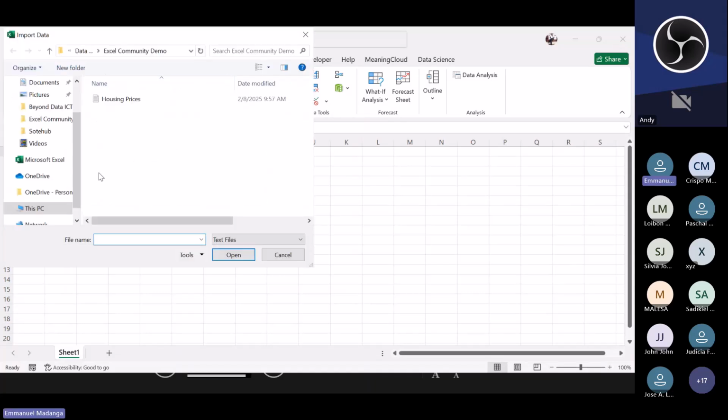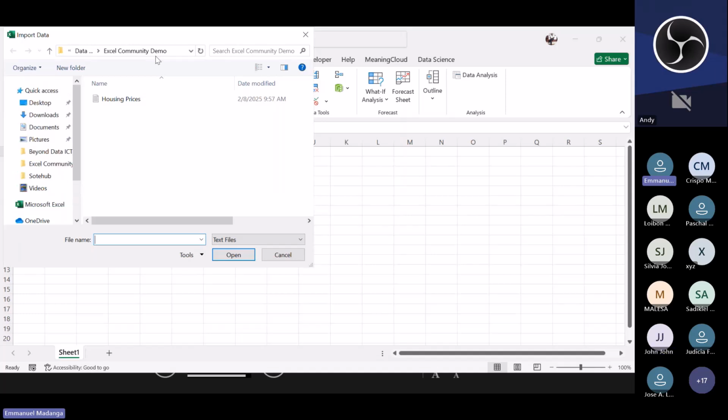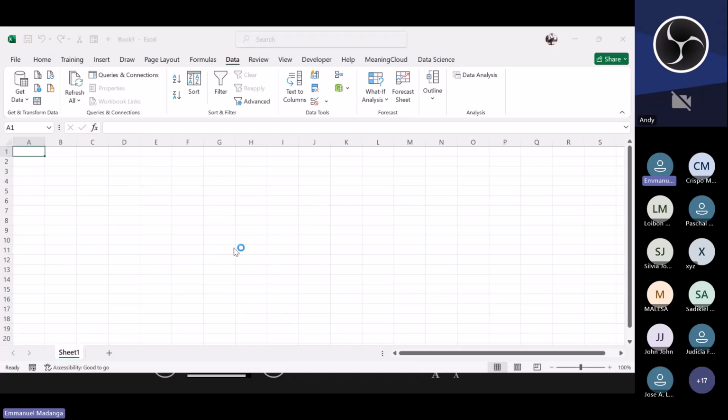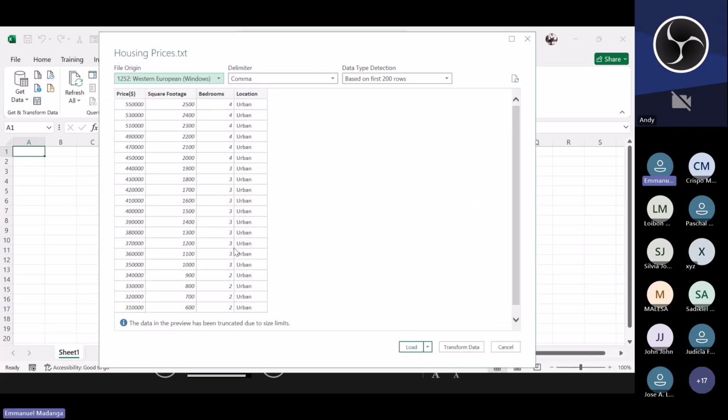And you will locate where it is in your machine. Mine is here in Excel Community Demo. So I'll click on it, and then I'll click on import. This data set you will be able to get at the end of the session. Christopher will be able to share it so that you can also practice one or two.